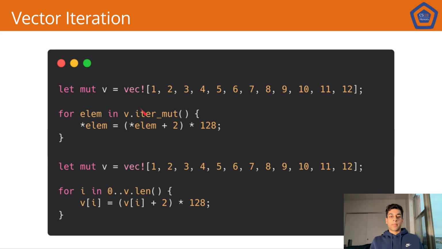So I said I would talk about vector iteration. For loops in Rust, you can do them in a bunch of different ways. My personal favorite is iterators. You can also use the standard for i in range from 0 to something. That's how you do it in Rust, from 0 to the length of the vector, do something. With iterators, you call this function, iter_mut.